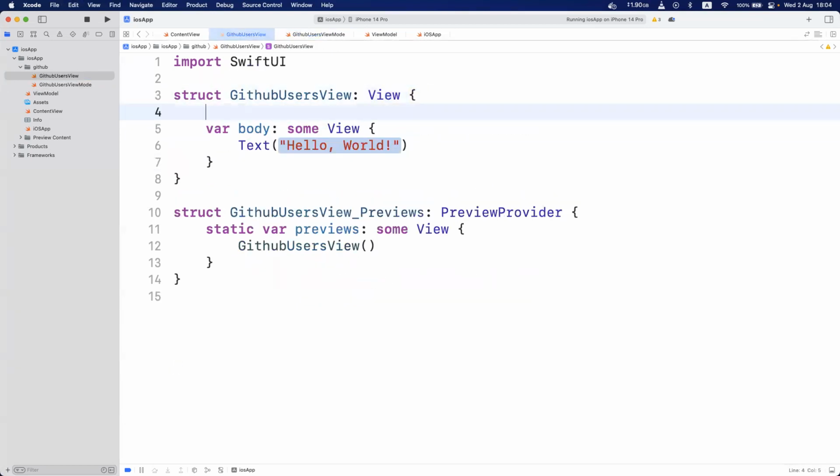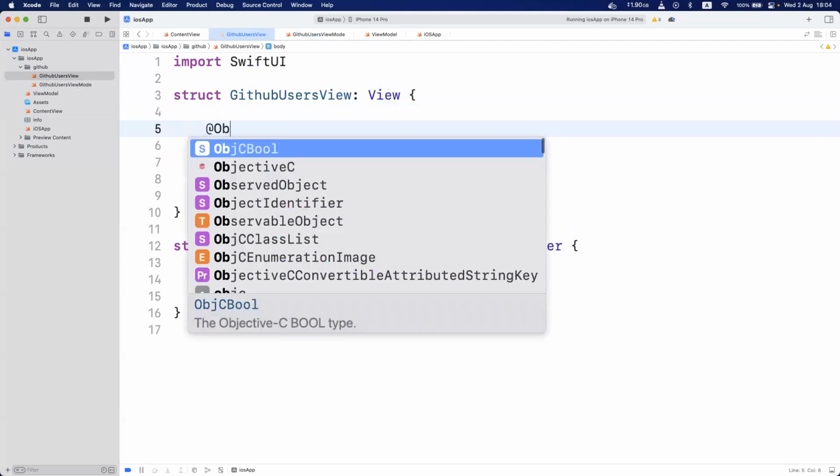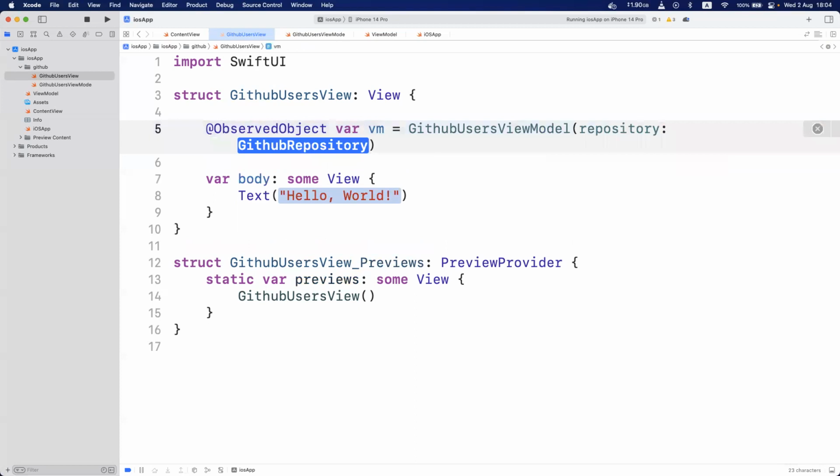So we will do that by creating an @ObservedObject variable. I can call it GitHub user view model. If this is too much, we can call it view model, or even if this is too much, we just call it VM. Okay, as long as you can understand, that is fine. And we need the instance of GitHub view model, and it is asking us for a GitHub repository. So we will create a new GitHub repository instance.